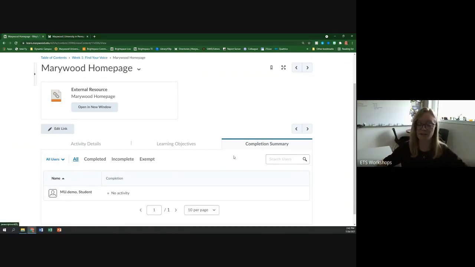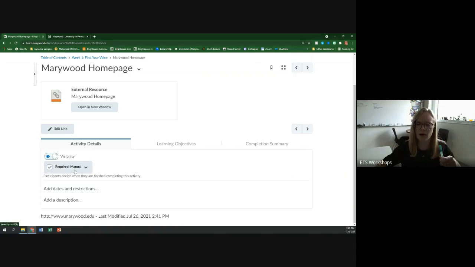But it is a list of students in your course and whether they've actually touched the link or the resource, file, activity, whatever it is. So it's nice to see who has finished it, who has not. But I'm not sure how it works with the manual requirements and with no requirements at all. So I'll have to look into that. But it's definitely useful.